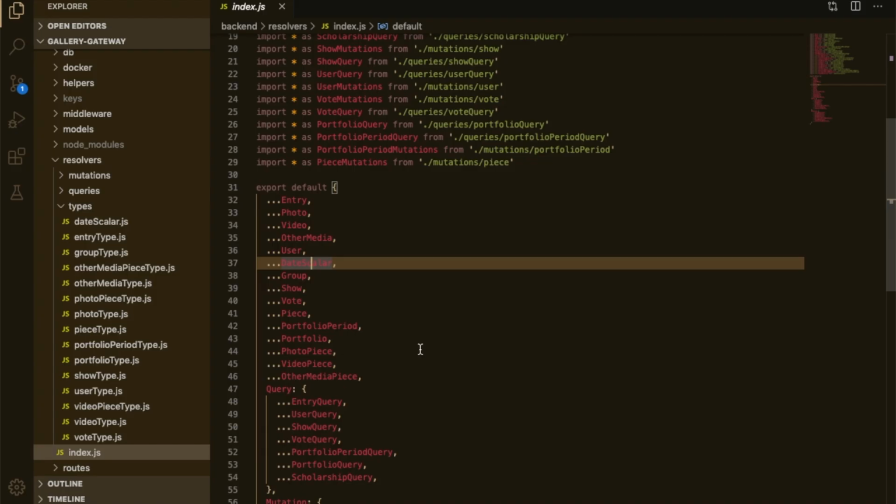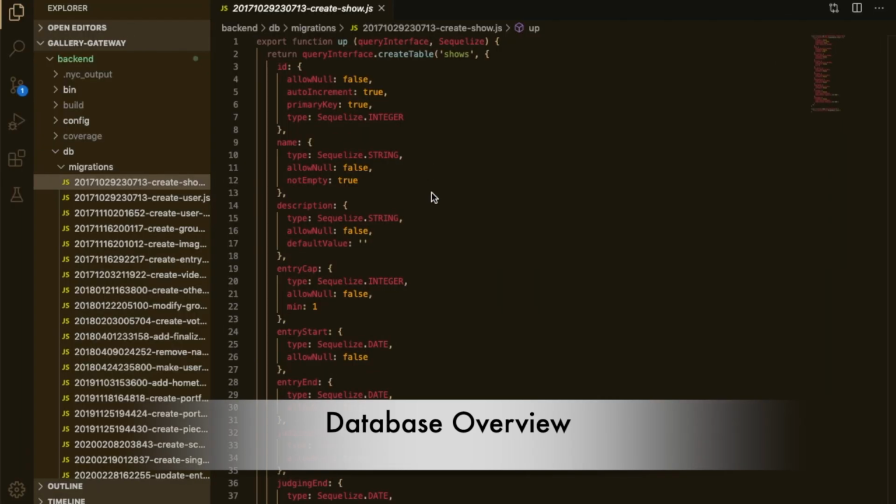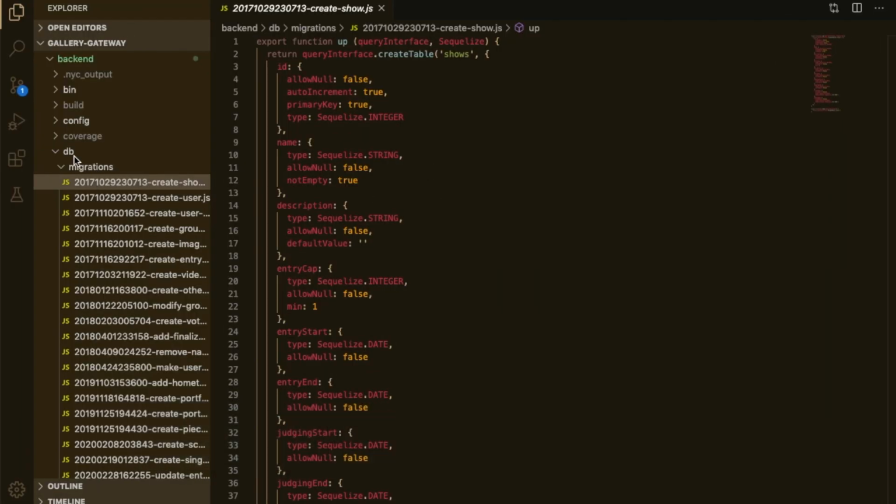Obviously there's a lot more to it, but most of it is fairly simple. The most important part is understanding how these models and resolvers interact with both the database and the API file. Lastly, we have the database itself. The database is created using these migrations files found under the DB directory in the backend.